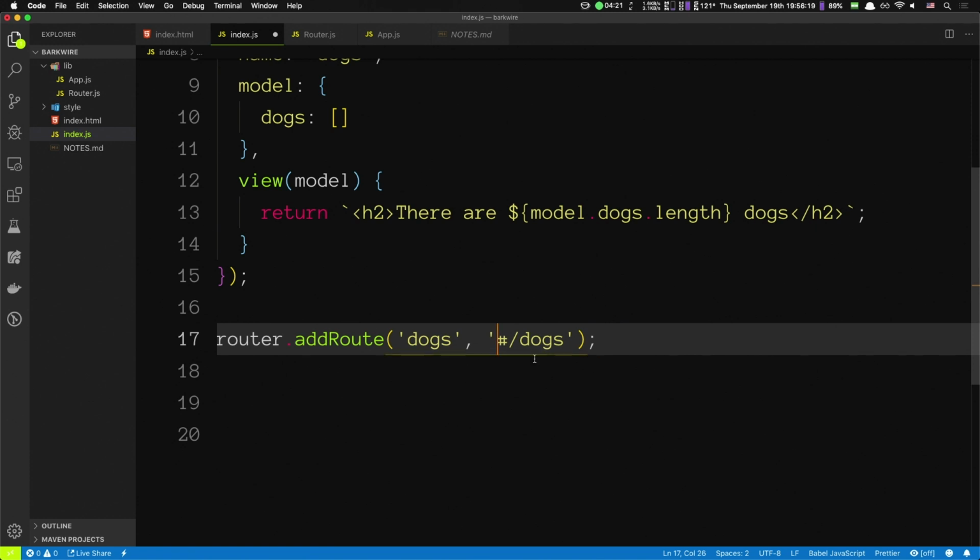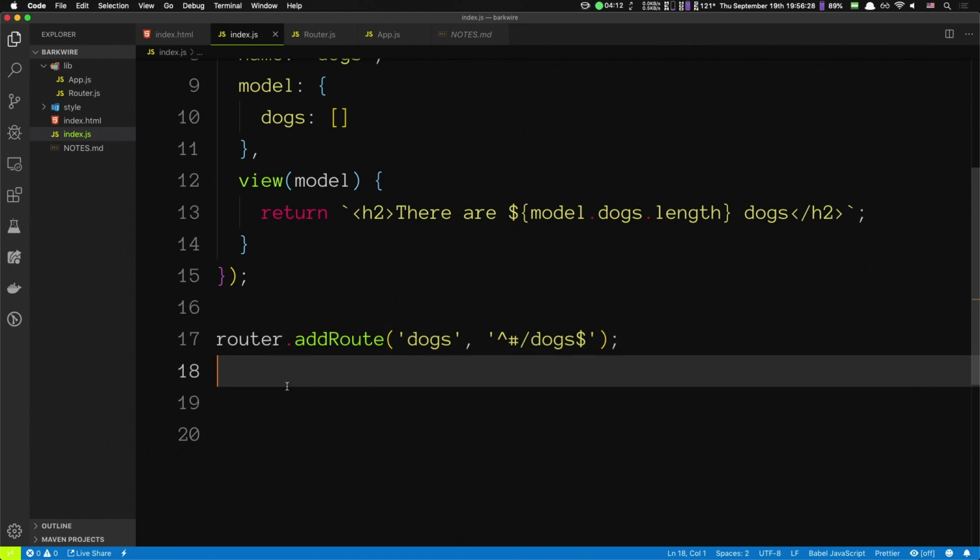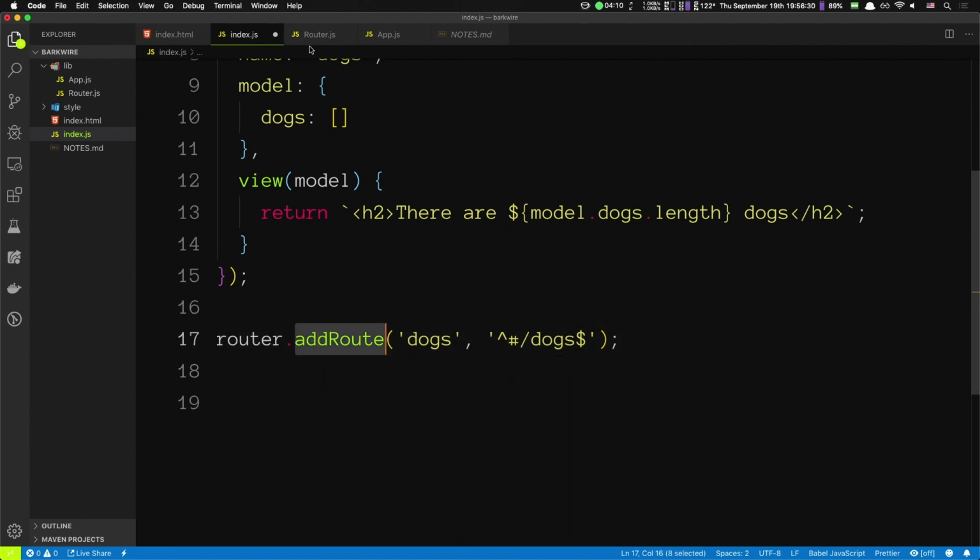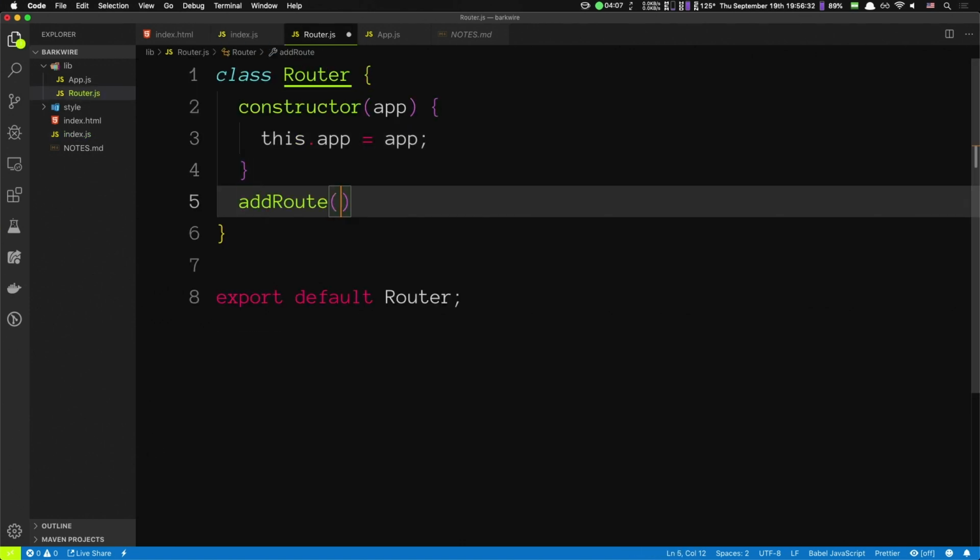We will turn this into a regular expression though, because we want to match against all the various routes. So we'll say it must begin with that and it must end with that. So that's a regular expression. Cool. So now we need addRoute in our router. So we'll say addRoute. We took in the name and path.